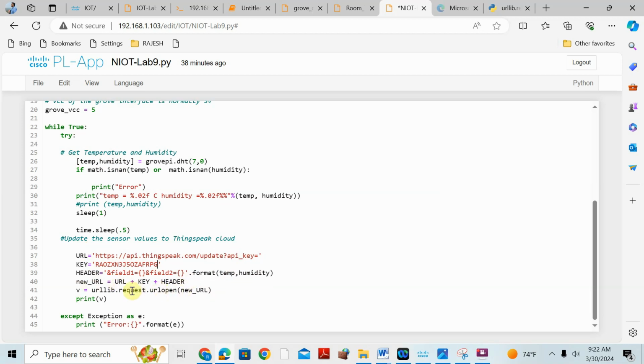And this statement will open the URL. urllib.request.urlopen. We are going to open the new URL, whatever you give here, open it. Like when you open a file, we get a return value, right? So like a file descriptor, here we'll get an object or descriptor. Here we'll print the value into the cloud and get the confirmation message on the screen, on the console. Okay, so this is the URL, this is the key for the channel, this is the header, how many fields we have, what values you are going to copy, then the new URL, then open the new URL, it will return into V, then we print it, a value will be printed into the cloud platform and we'll get a confirmation.